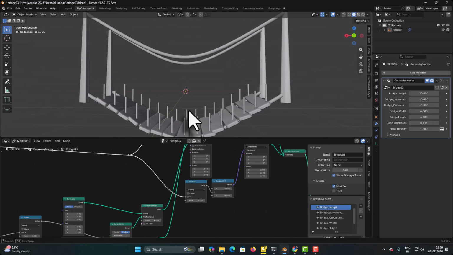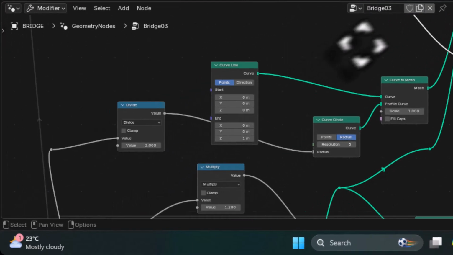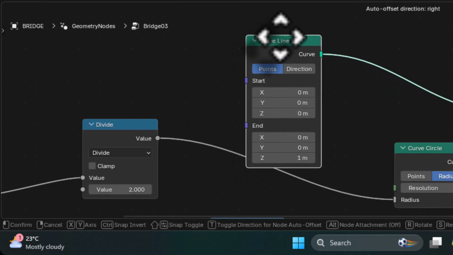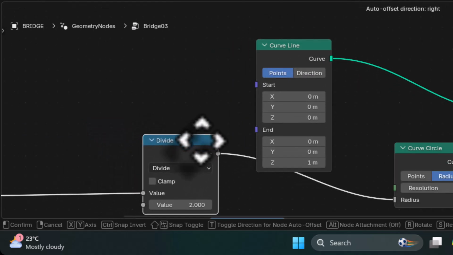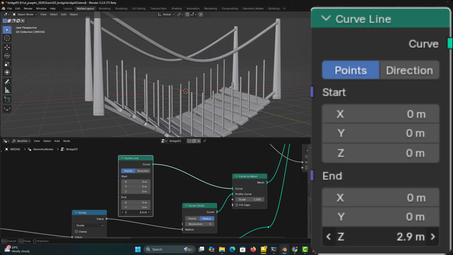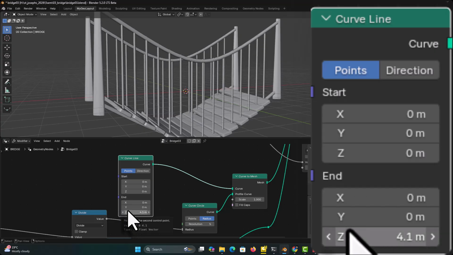And the next part here is I have to adjust my rope height. If you remember, we created these ropes using curve line. If I come into my geometry node curve line, I will just move this curve line a little to the top. So we had divided it and added the radius. If I change the Z value, see the height is changing. However, I want this Z value to be controlled by my bridge height parameter.